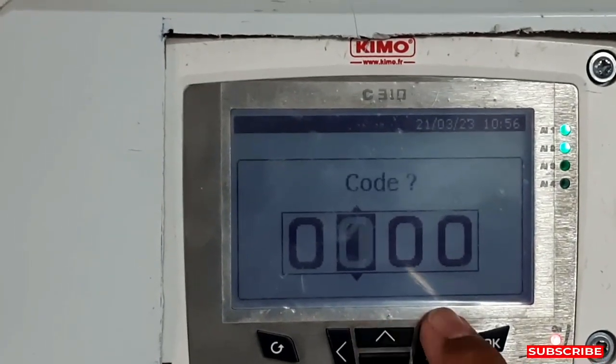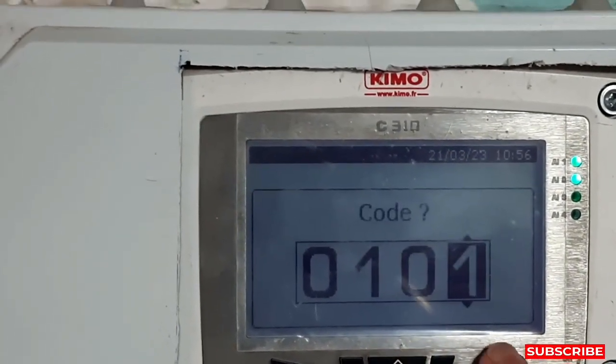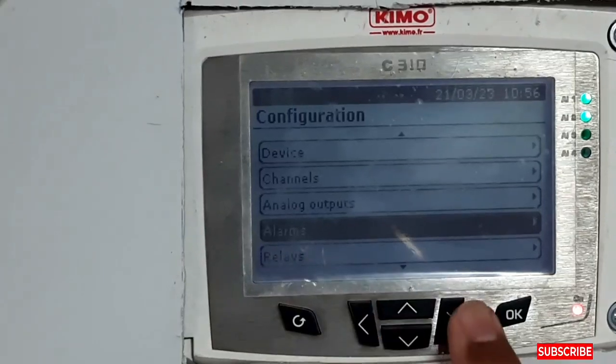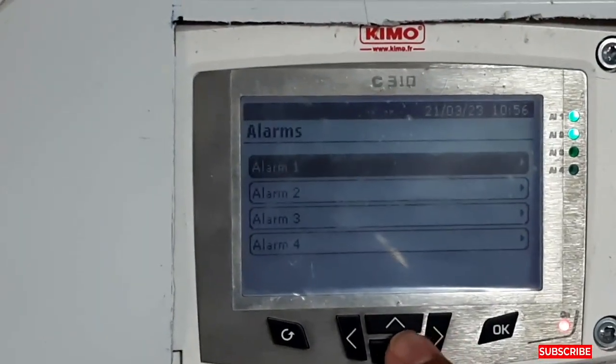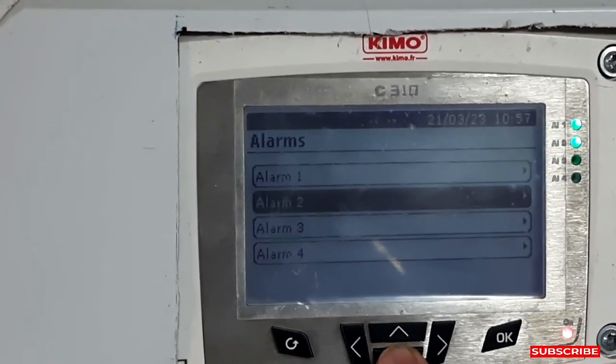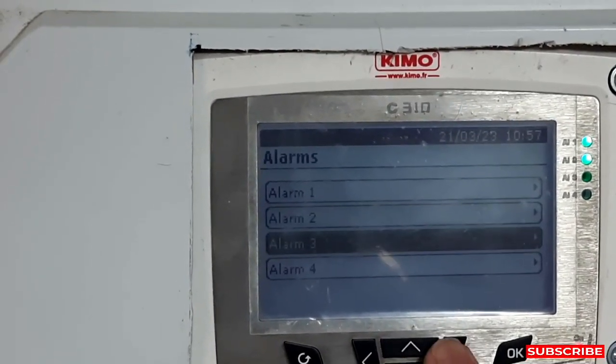Our code is 0101. This is our code, and now we will go to the alarms. The fourth one is about alarms. You can see this. We go to alarm. Alarm 1 is about pressure, alarm 2 is about relative humidity, and we'll set on number 3.